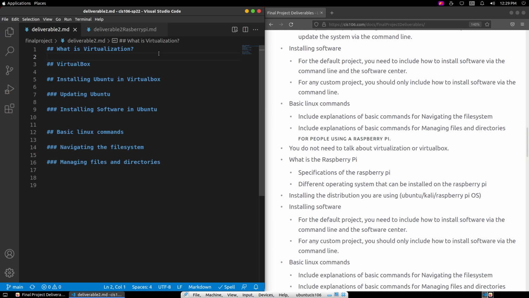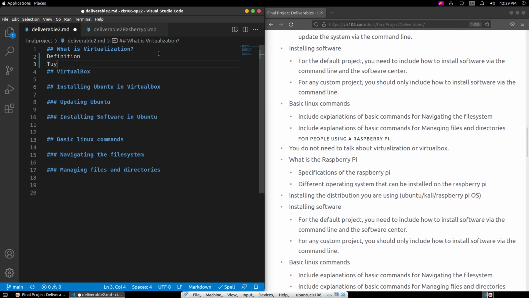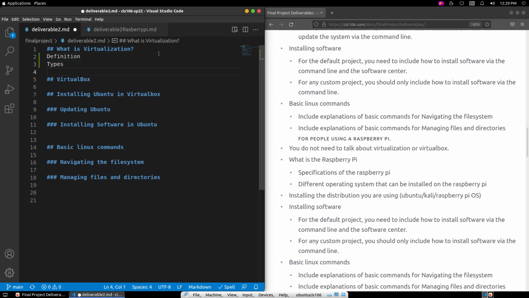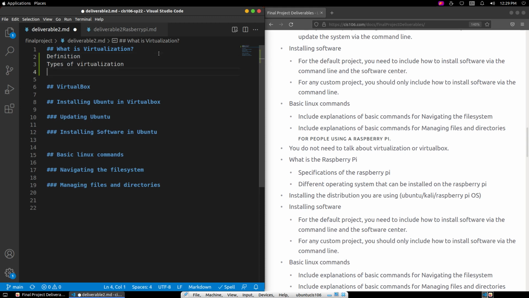You should include a basic definition of what it is, and types of virtualization. You should include some sort of diagram here. You can find that on the presentation. There is a nice picture over there that can reflect both of them.